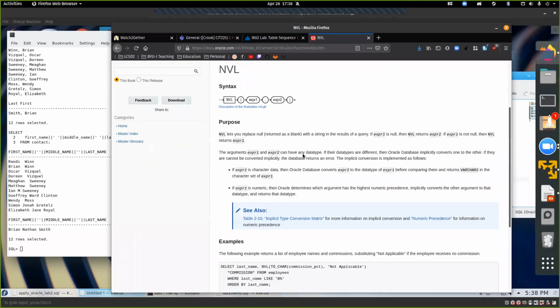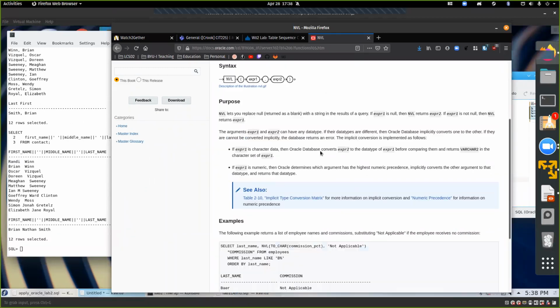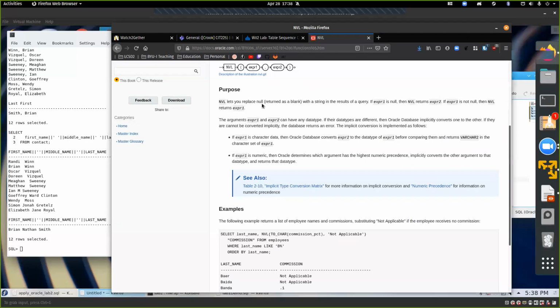So here's our null value. Basically what it does is it takes two parameters, right? And it lets us replace a null, returned as blank, in the results of a query with a string. So if expression 1 is null, then null value returns expression 2.